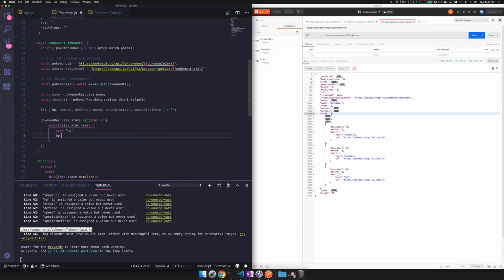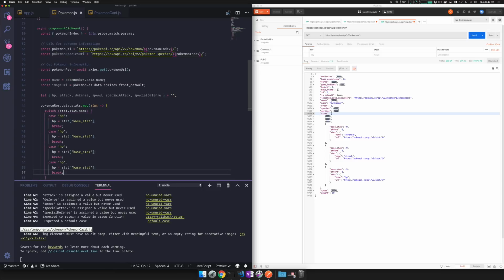We're going to do HP equals stat, and then we're going to do underscore, stat, and then we're going to grab it out. So in order to grab this out, we're going to grab this stat from the map, and then we're going to grab the base stat. So I'm going to do this. So base stat, like that, right? And that's going to be the same all the way down. We actually also need to break it. So I'm actually just going to copy and paste that, and paste that, and paste that.